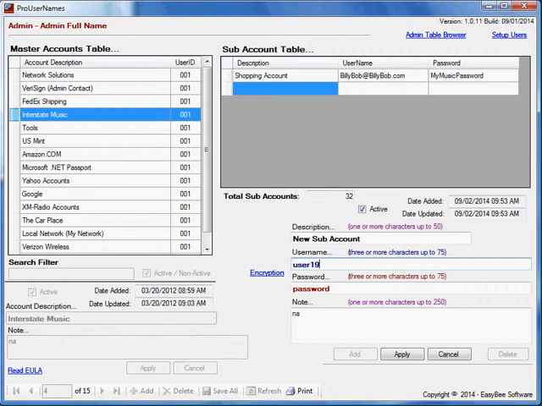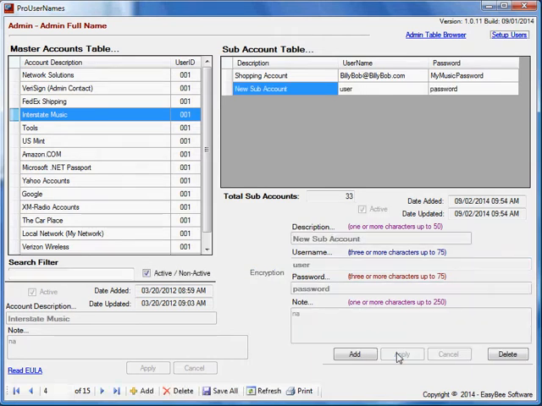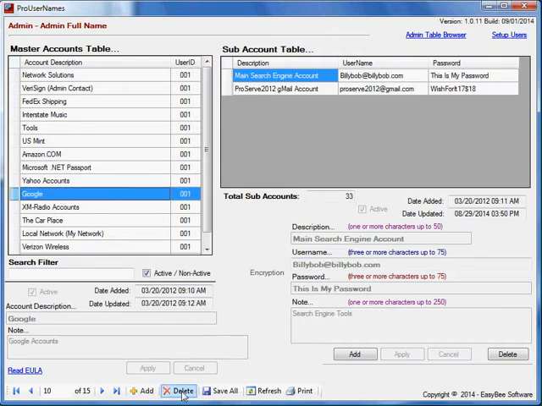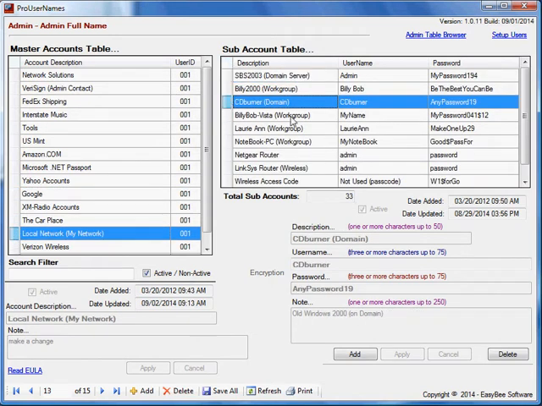It'll accept pretty much everything on your keyboard except for one character. It will not accept a double quotation mark. It is limited to that. And if I wanted to add a master account, then I would click the add button here. If I wanted to delete a master account, I would highlight it and then select delete here. If I wanted to delete a sub account, I would highlight that and select the delete button over here.